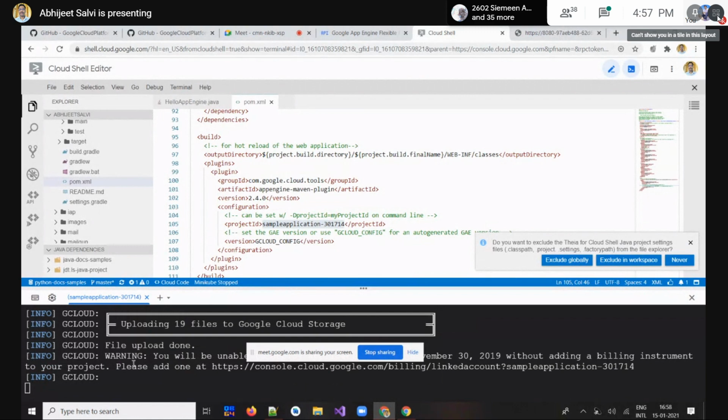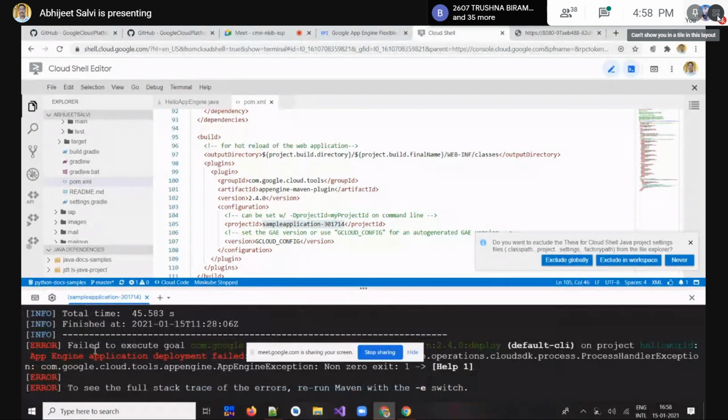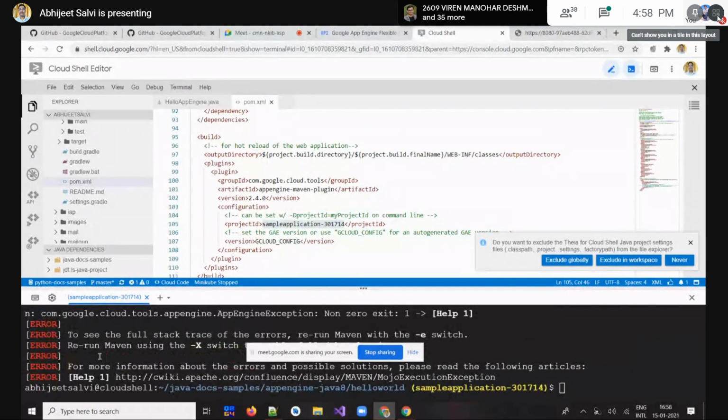It will not run, an error will come here. See this error, that is because we have not enabled those APIs. It's fine, there is no problem actually, but at least you will be able to understand what is happening. This should have shown success, like when we deployed previously. After this, we have to write one command to get the URL of this.